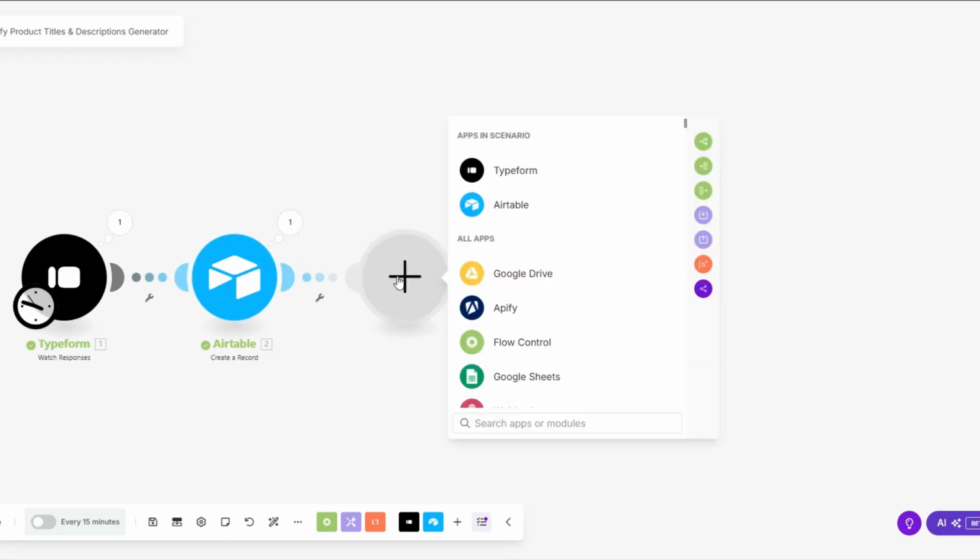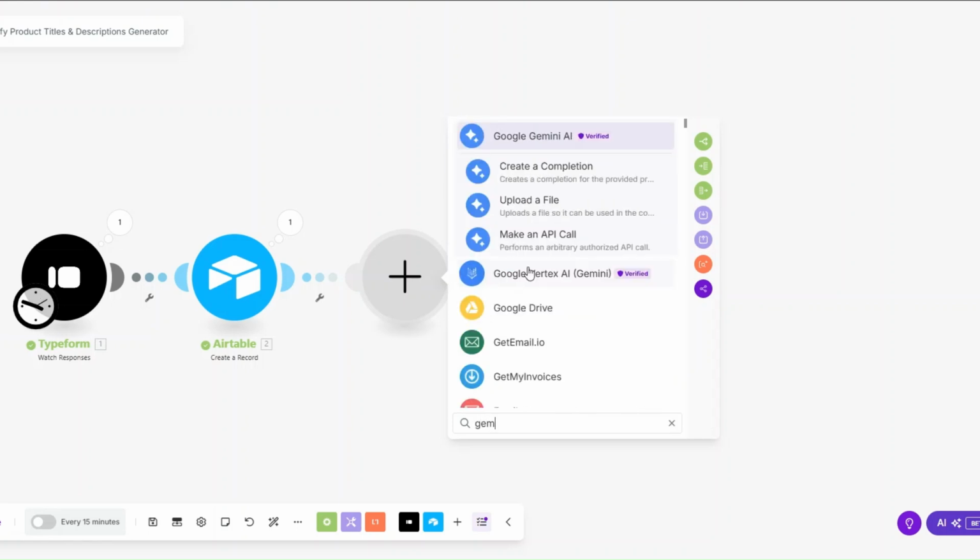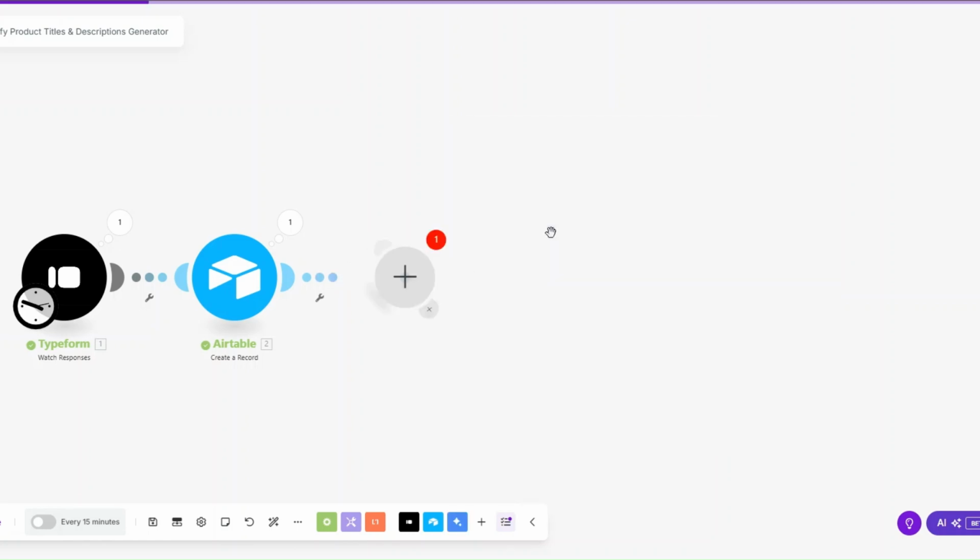We can go ahead and start generating a title for the product. I'm going to use an AI tool. Here you can use either Perplexity, OpenAI, or Gemini. I'm going to use Gemini. So I'll search for Gemini, click on Google Gemini and click on create a completion.